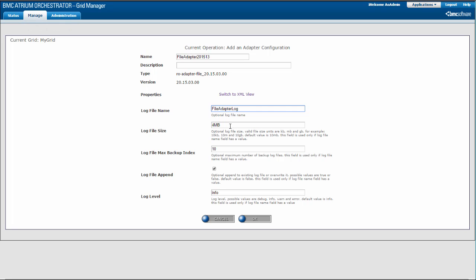You can specify a different log file size limit. You can enter the maximum number of backup logs to be created. You can specify that the log information be appended to the existing log file. If this option is not selected, the log file contents are overwritten with the new log information. You can provide the logging level. The info level logs normal execution and error conditions. For a description of the other logging levels, see the platform wiki.